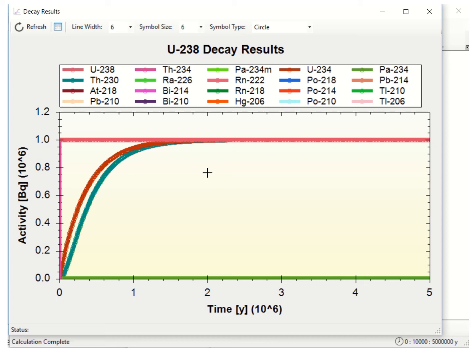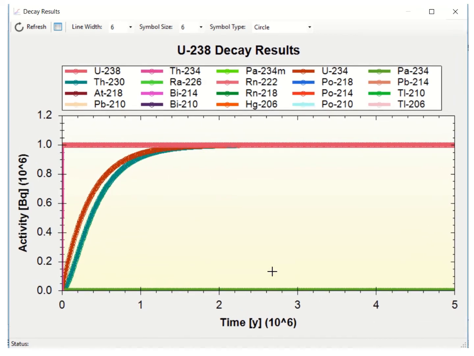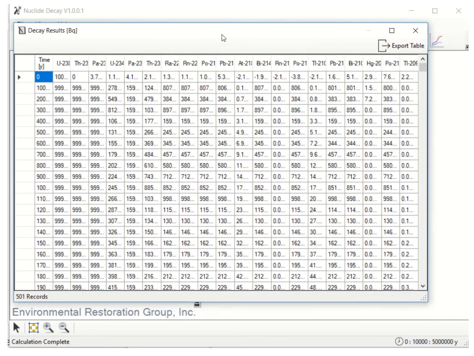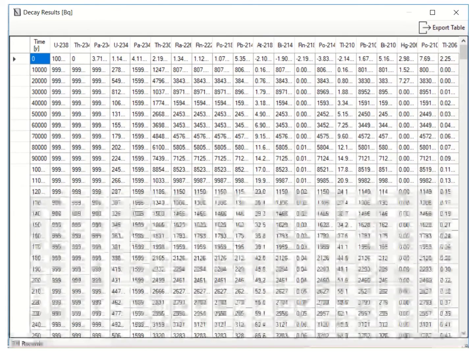So the equilibrium, this is important to remember, this is a good demonstration. Equilibrium is not dependent upon the parent, it's dependent upon the daughter. Right, so this information is available, but it's a little difficult to get details. One way of getting the details is to look at the decay results, and you can actually calculate the values of the decay results.